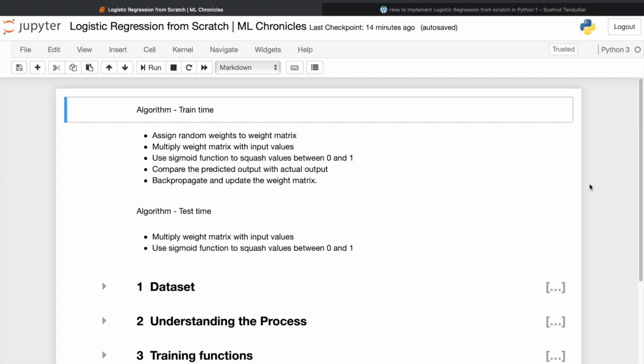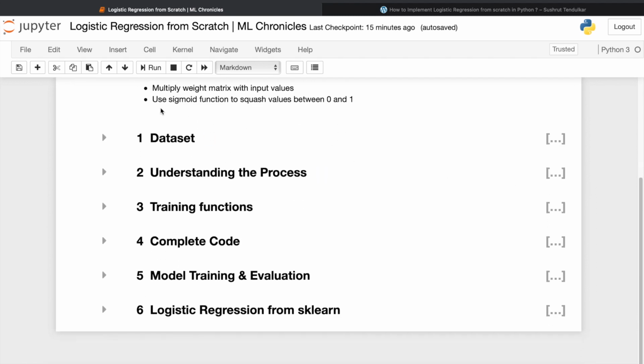Alright, in this tutorial, we're going to cover these different aspects. So we'll first look into the dataset, the kind of dataset we'll be using for this tutorial. We'll understand the process at a high level. We'll then look into the different functions that are used while training the dataset. We'll look into the complete code, and then finally we will evaluate our custom built logistic regression model along with the one that is provided by sklearn.